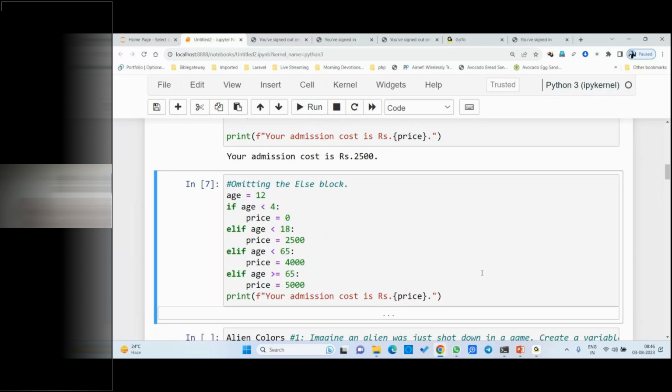If you omit the else block here, it only considers whichever one of these conditions matches. So now we have assigned 12 to age, comparing each statement. Here, if age is less than 4, price is 0. elif age is less than 18, price is so and so. elif age is greater than or equal to 65, and so on.